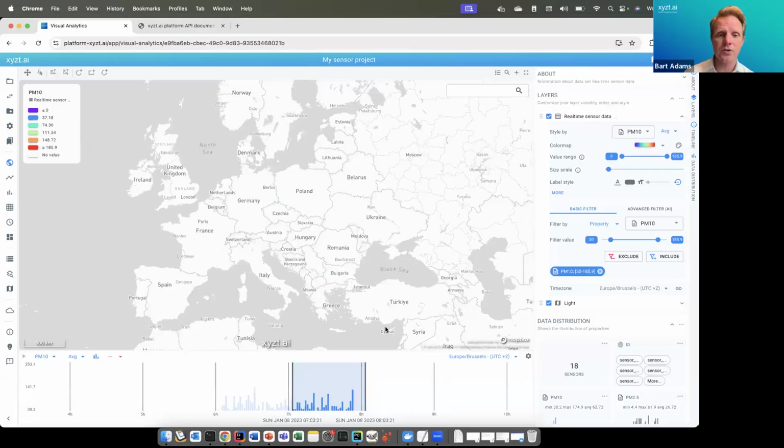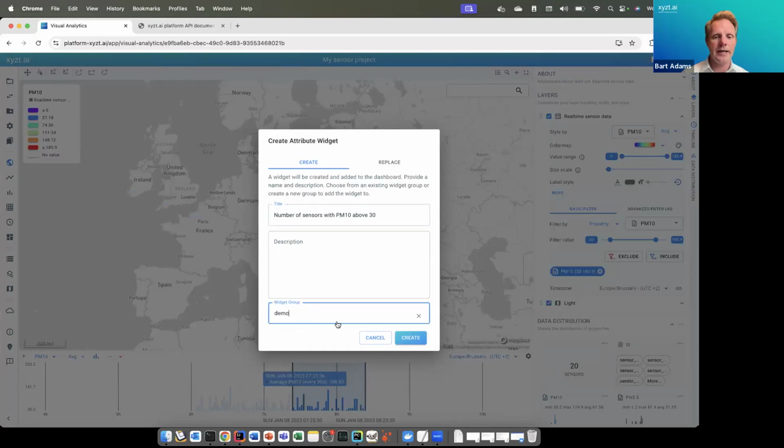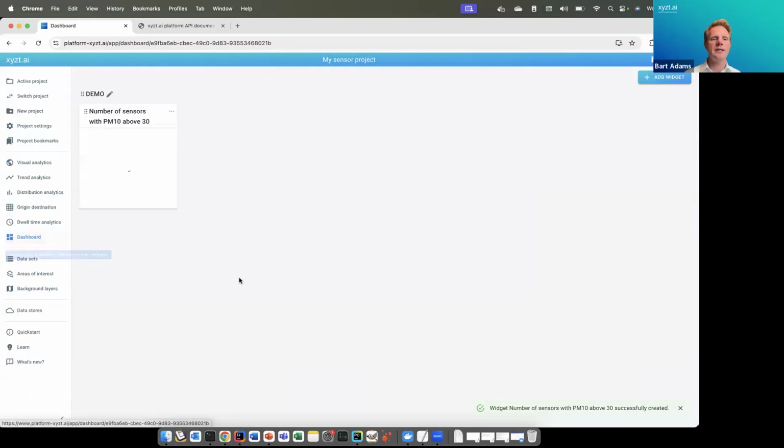And this allows us to, for instance, put widgets that monitor this. So for instance, I can add this as a widget, number of sensors with PM10 above 30. And I can add it in my demo group. And if I go to my demo group, on the dashboard here, it now has a real-time widget that updates whenever there's new data in the platform. And the reason is that I use this temporal filter on the timeline that sort of always looks at the last hour.